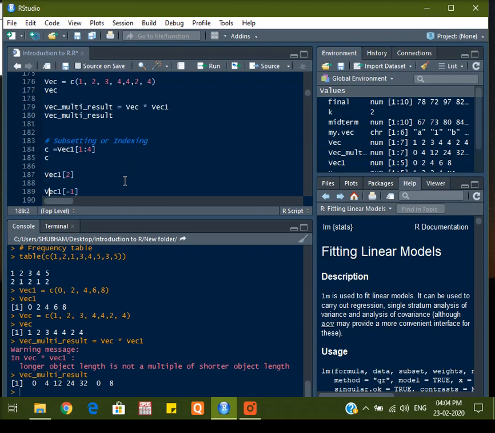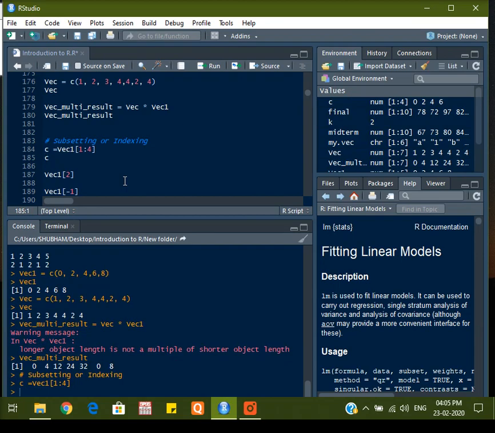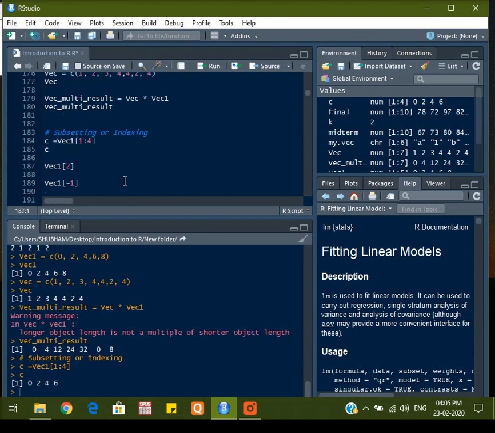Now there's a concept of subsetting. Suppose you want to extract a particular element or a group of elements from a vector. In order to do that, you need to provide that list inside square brackets. Suppose now I want to extract the first four elements from vector 1 and store that in an object called c. So just write vec1 in square brackets 1 colon 4, which is basically a sequence of 1 2 3 4. The first four values of vector 1, which are 0 2 4 6, are now extracted and stored in an object called c.